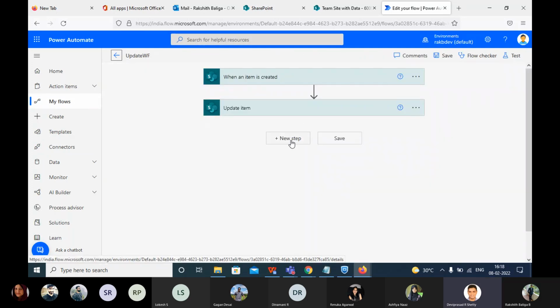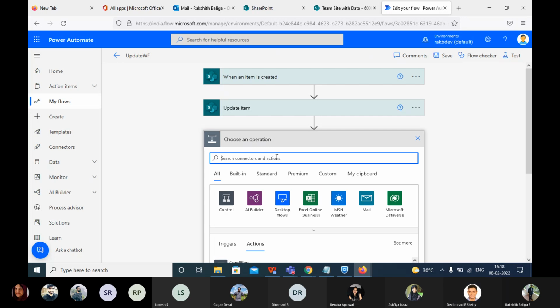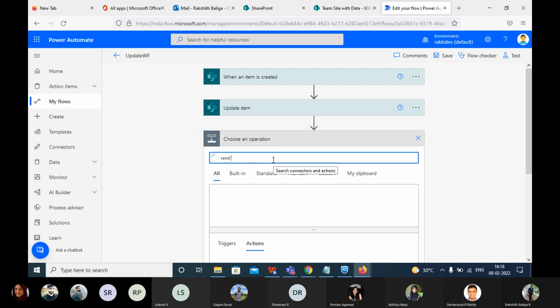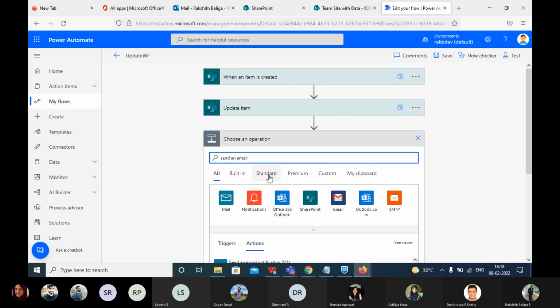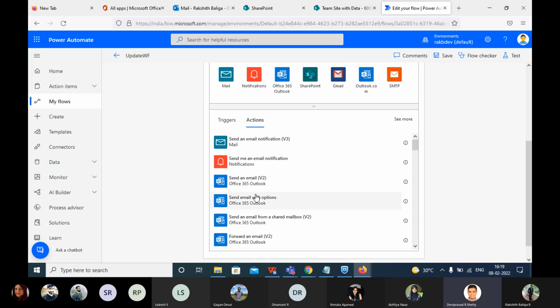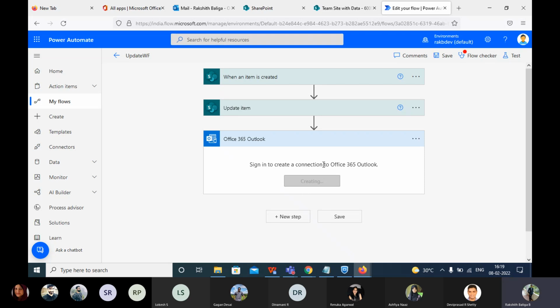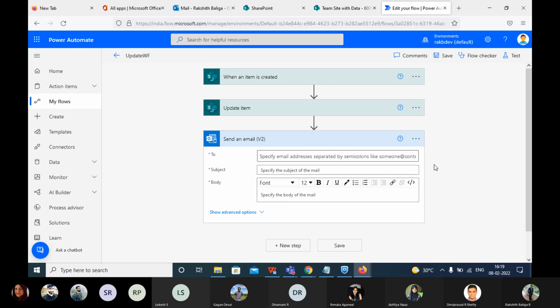Now click on New step, Rakshit. Type send an email. You have the Send an email (V2) action. Always when you are sending an Outlook email, make sure that you use Send an email V2. Click on that. Whenever you are using this connection for the first time, this activity will take place.